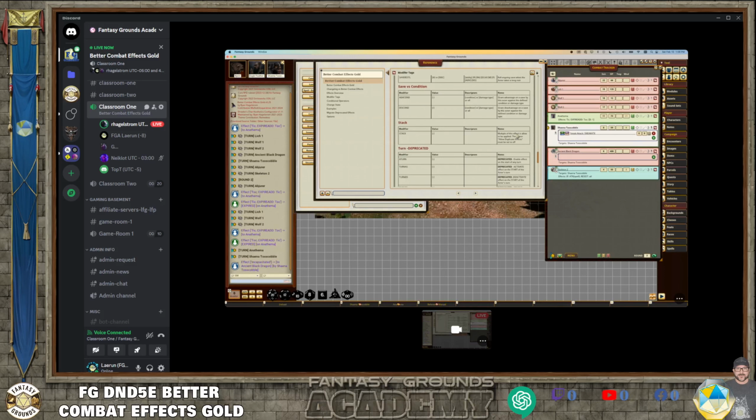Stack allows you to stack effects, which means you can have the same effect on the same person. Normal or vanilla Fantasy Grounds allows you to do this. That's how it operates in 5e normally. A lot of other rule sets don't allow that to happen. To enable the restriction of multiple of the same effect going on somebody.